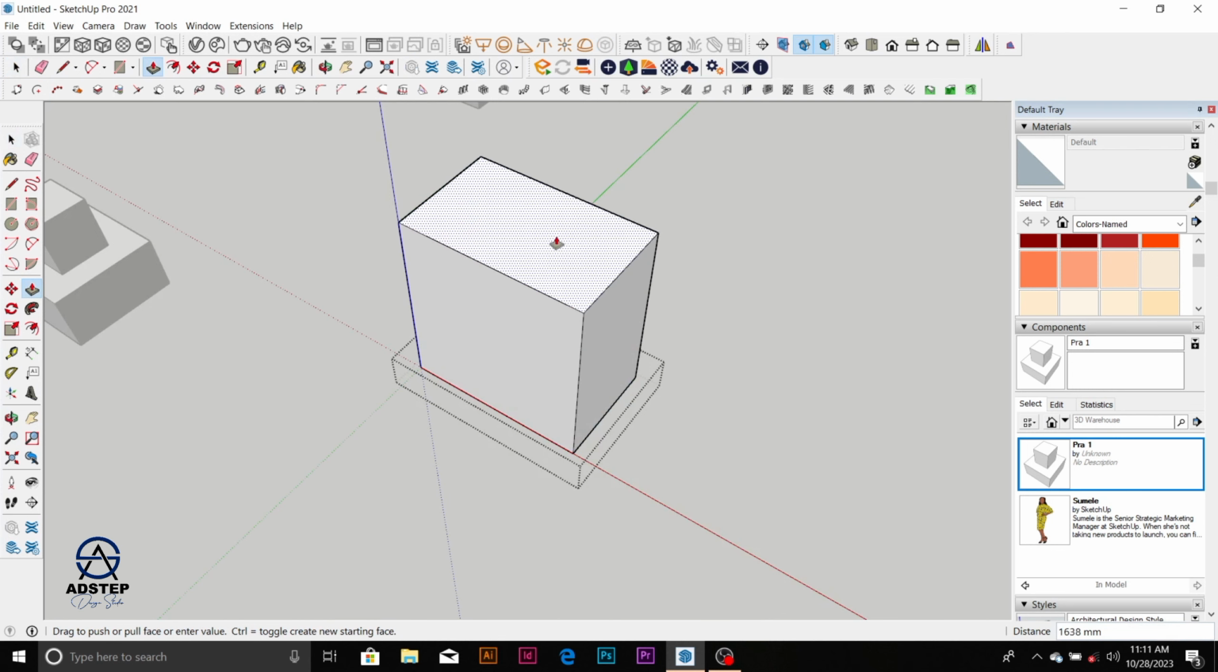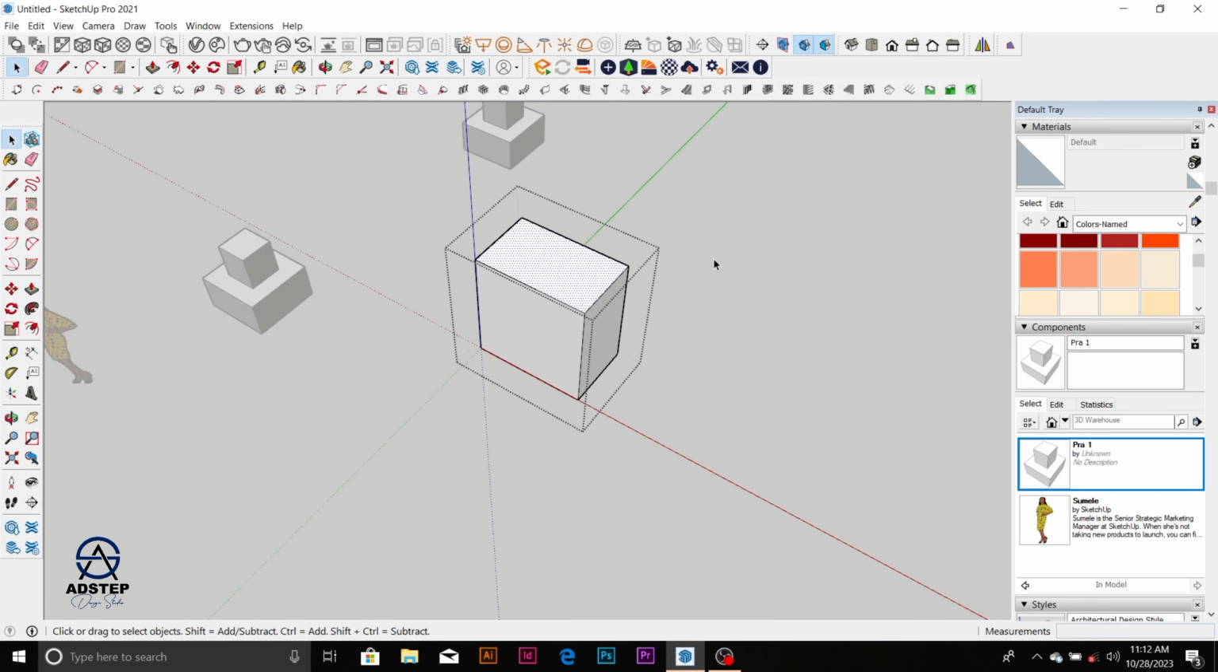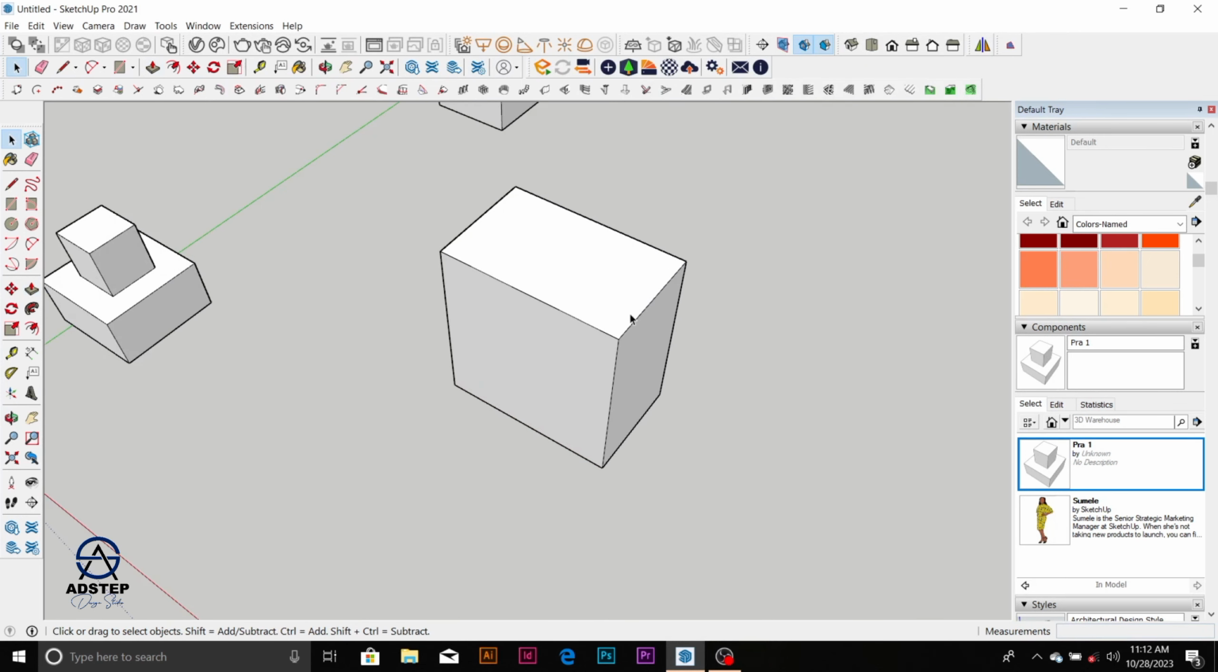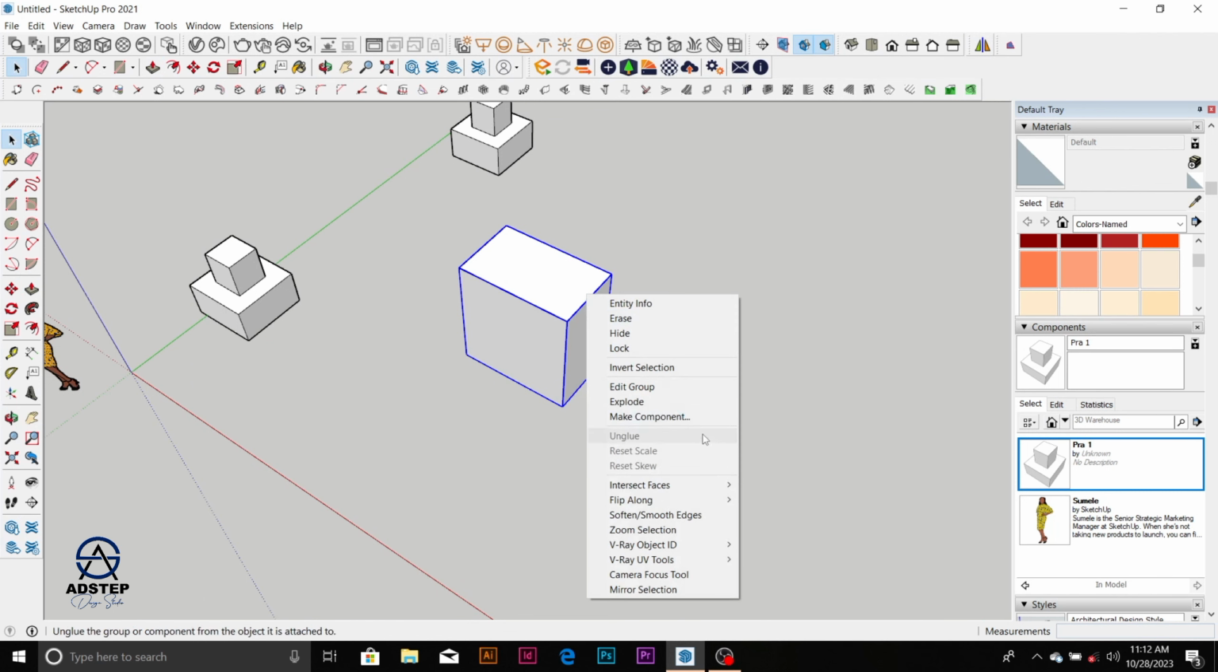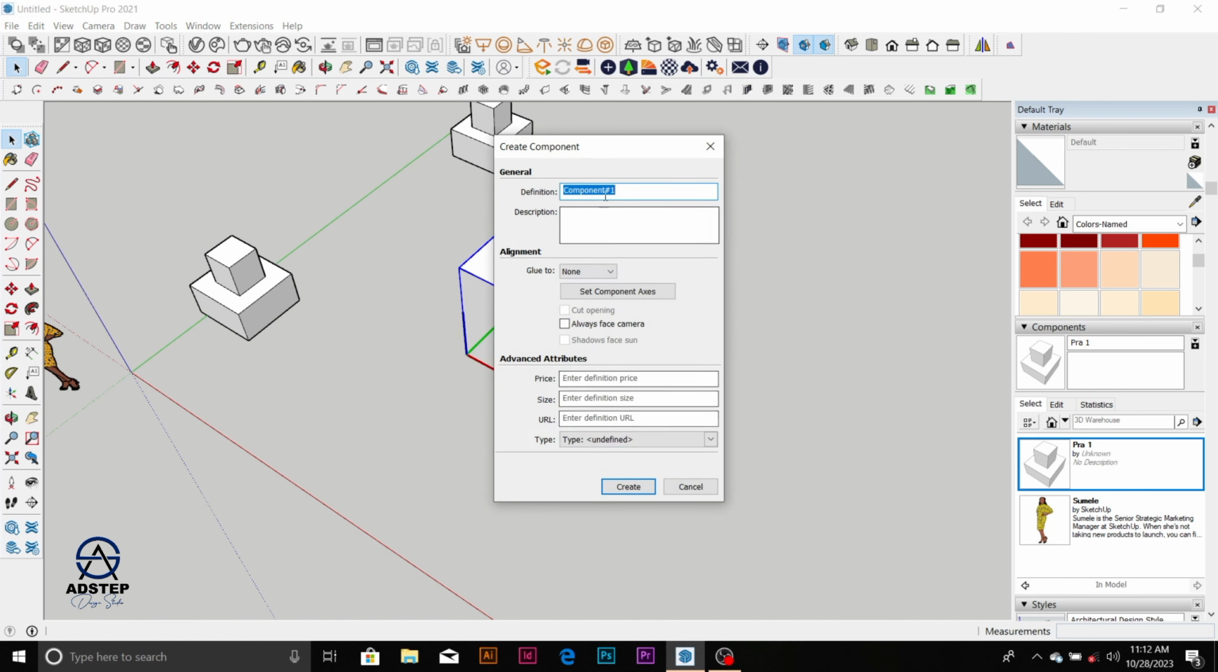You have pressed pan, push it up. So we have created a group now. From group 2 we can make a component. Maybe this is a group. If you right click it, you can still make that group a component. If I make it a component, you can just name it pra2.